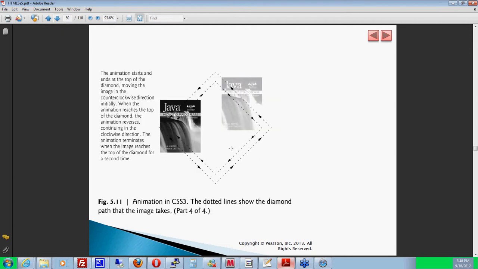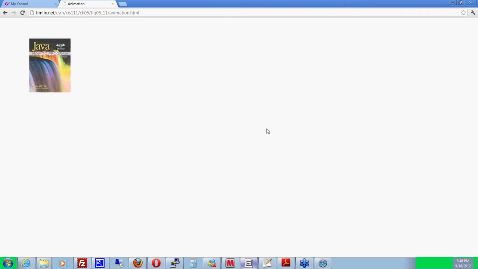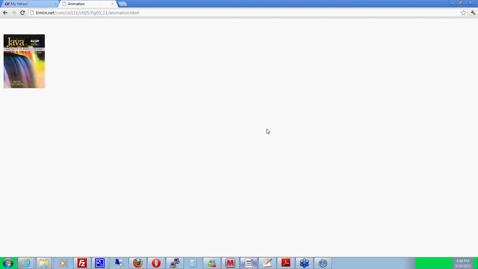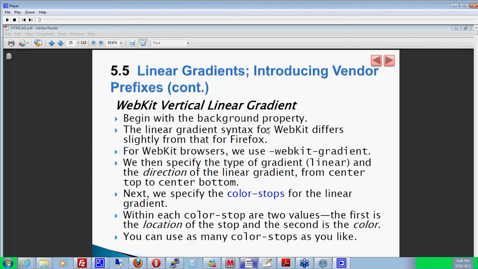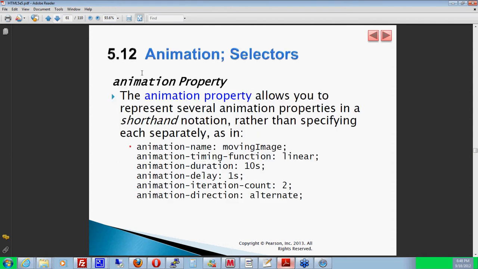Moving around. That's cool. In the past, if you wanted to do something like that, you couldn't. That's cool. The animation property allows you to represent several animation properties in a shorthand notation rather than specifying each separately. The animation name is the moving image. The timing function is linear, duration 10 seconds, delay 1 second, animation iteration count 2, and the direction is to alternate.